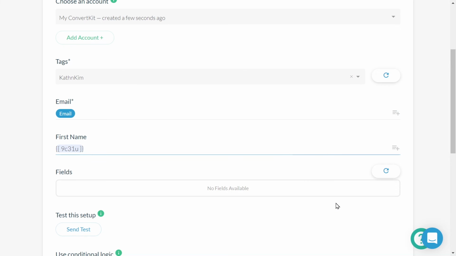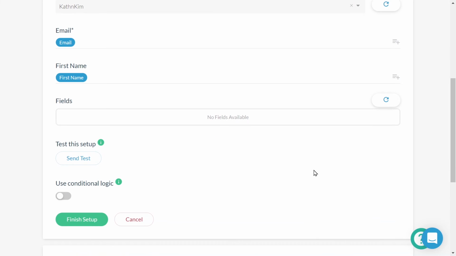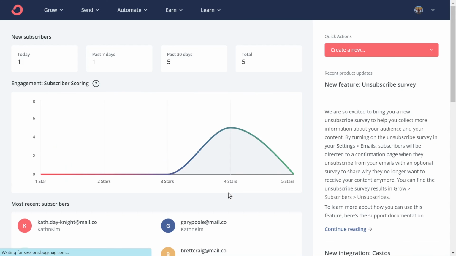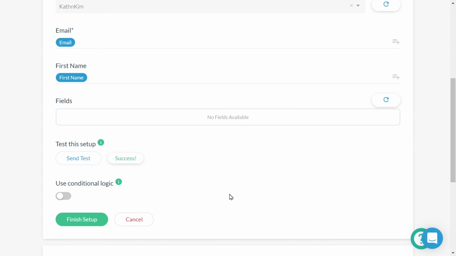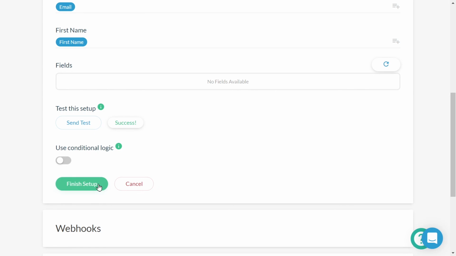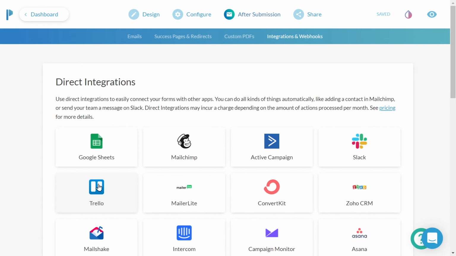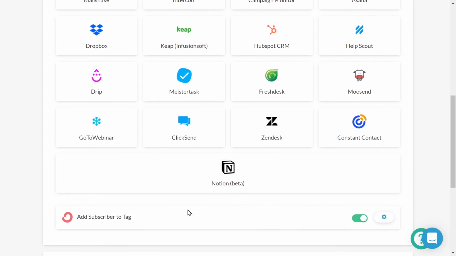All we need to do now is click Send Test. And voila, it was a success. Now, if we jump into our ConvertKit account and head to the dashboard, we can see that test submission has now been sent to our ConvertKit account. What we need to do is click Finish Setup, and if at any time you would like to turn off or on the integration, you can do so here, while jumping into the configuration settings is done so by the cogwheel icon on the right.